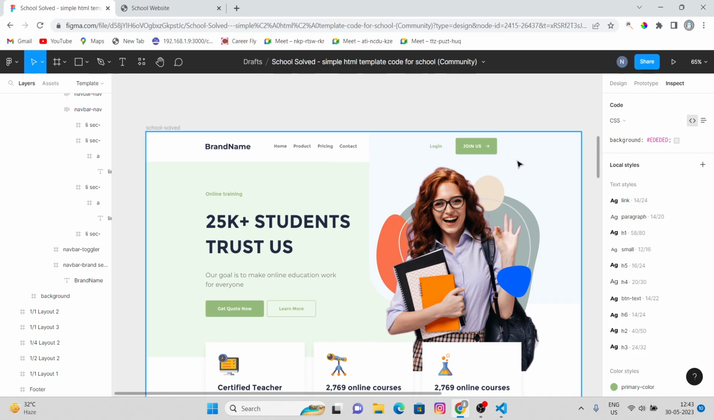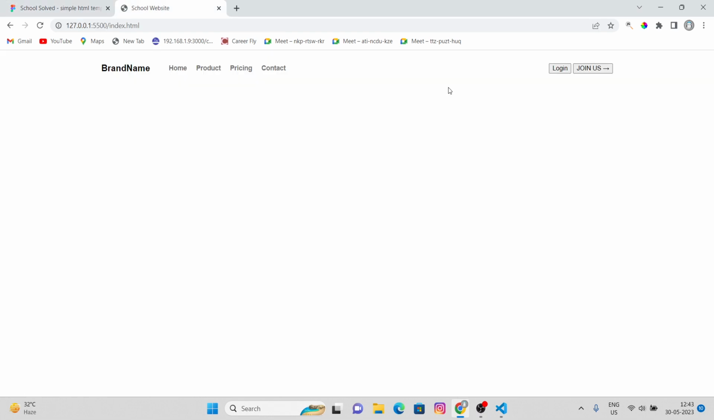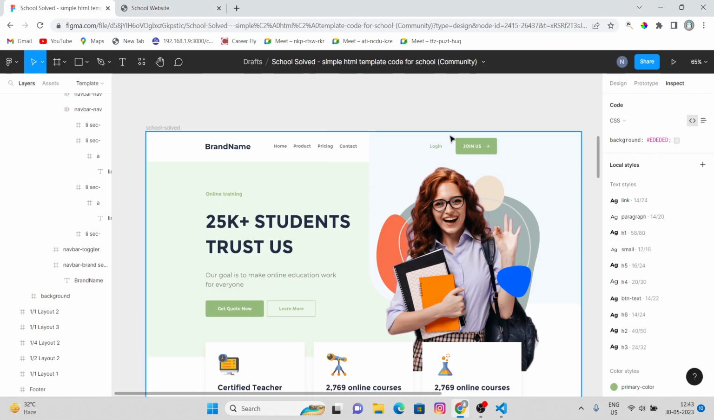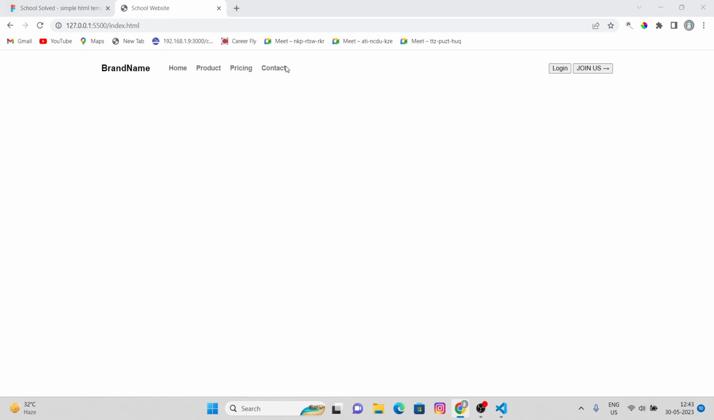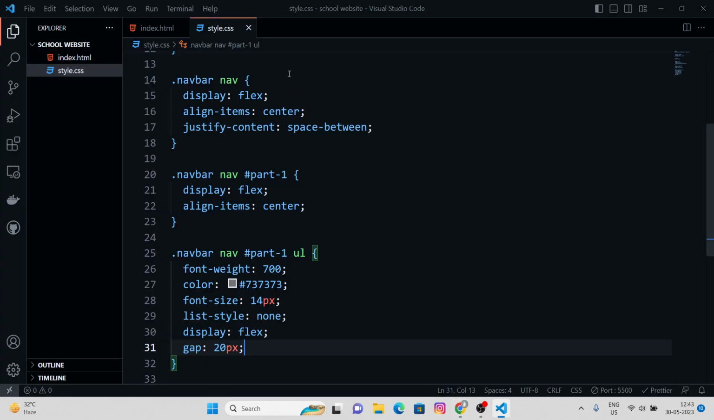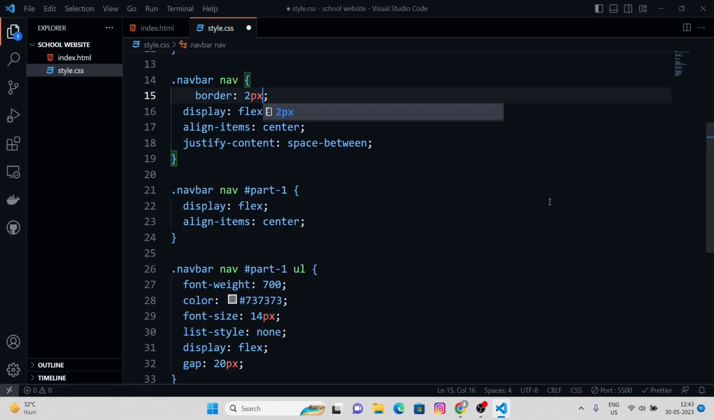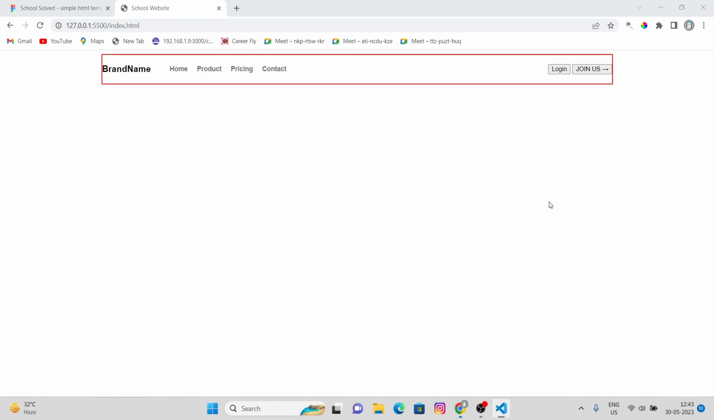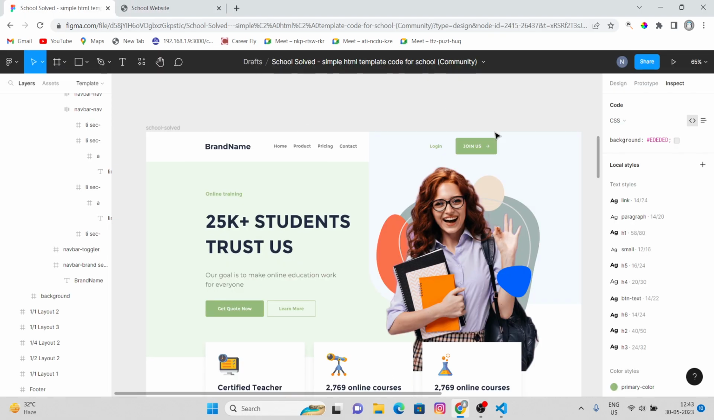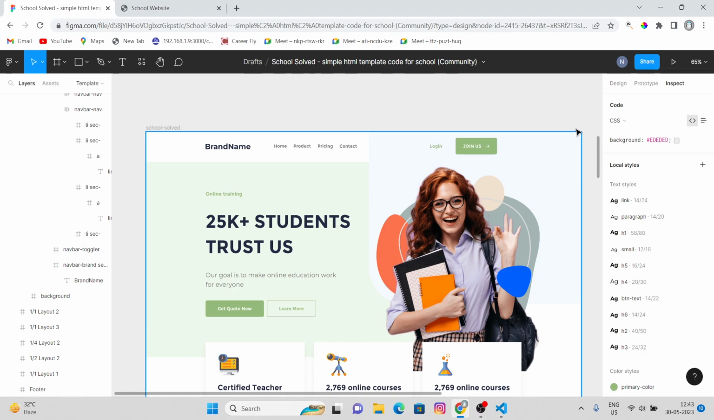Let me tell you one thing, guys, that this login and join button is, if I border this nav down, you must see the 1 pixel solid red. You guys must see that these login join buttons are basically attached to the end of the flex, right? But it's not the case in the design. It's kind of at the center of the second part.